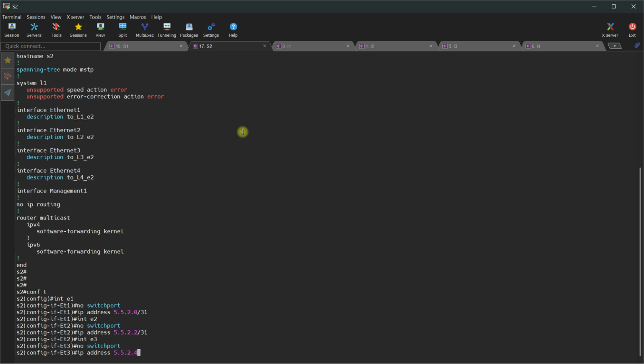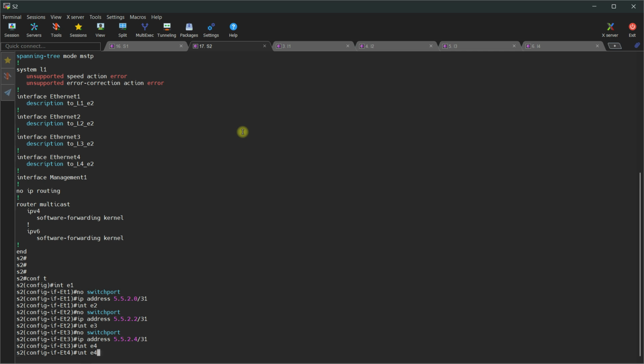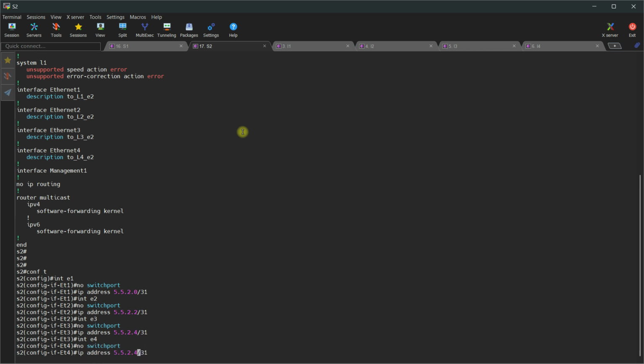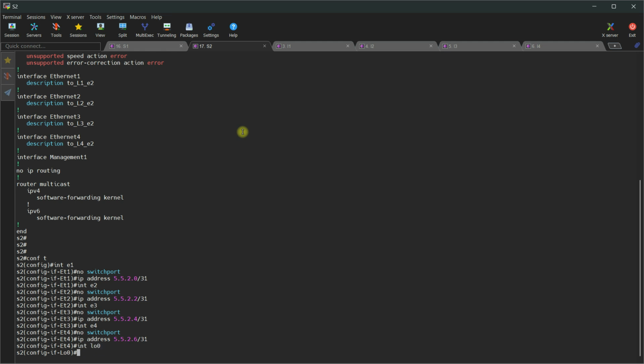Oops, 4.31. And number 4. 6. And we'll do the loopback while we're here. Interface LO0, 5.5.5.5, 2.2, I think. Oops, IP address. /32.